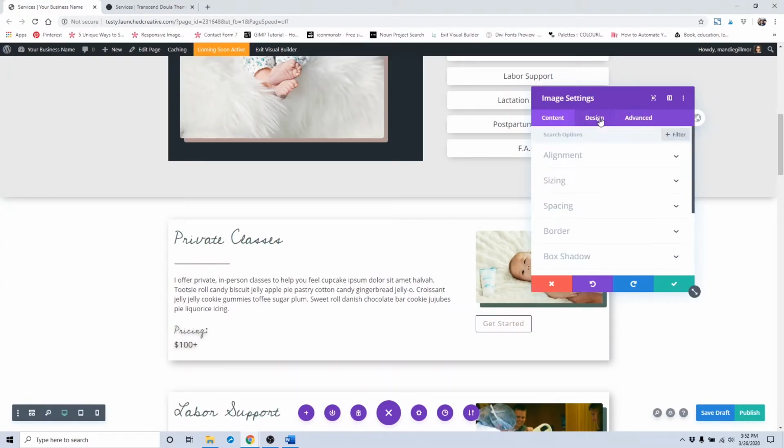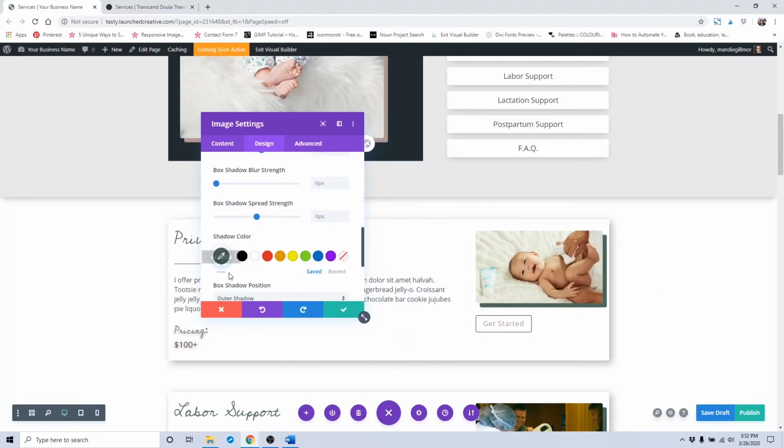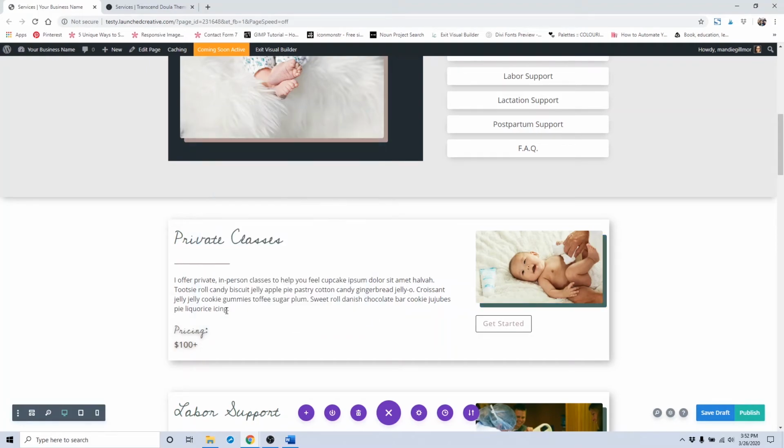To change the box shadow color, click on Design. This is that green area that's there. You'll be changing. Click on Box Shadow. Scroll down to pick the shadow color that matches your branding. And when you're done, click that Save button.